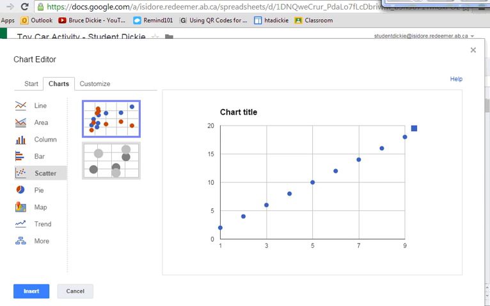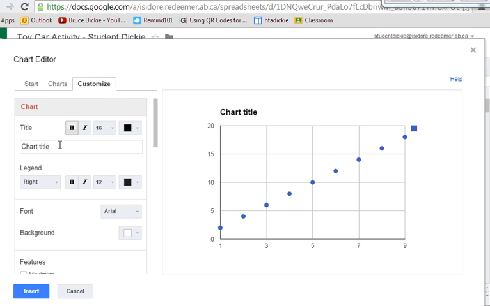All right, now that everybody's at this step, take a look at this graph. Notice it's missing a couple important things. Number one, it's missing a title. Number two, it's missing axes labels. So let's go into customize before we insert the graph. Let's title our graph: position versus time for blue car, or whatever the case may be. Position versus time for red car, whatever.